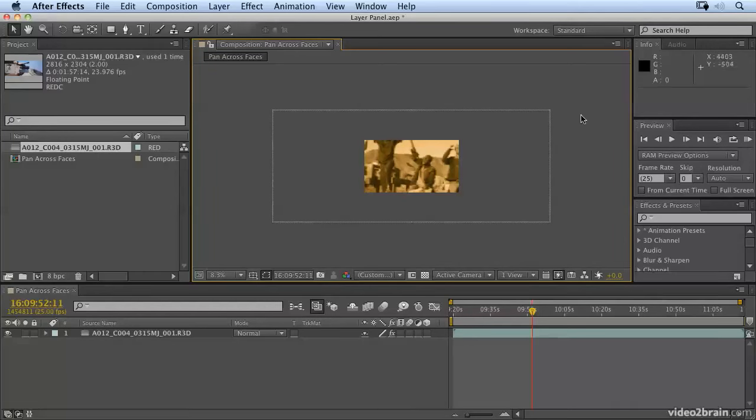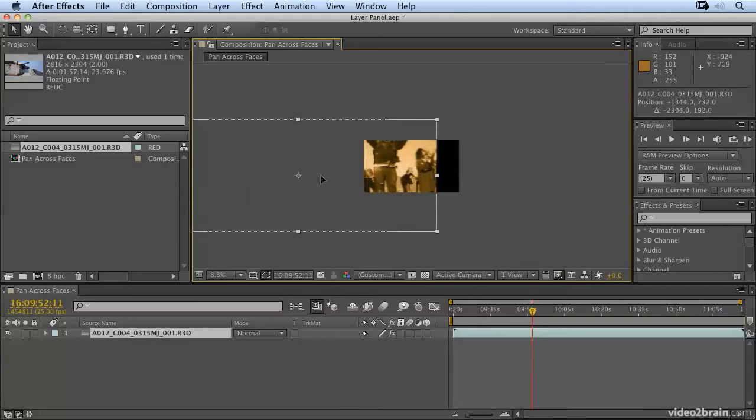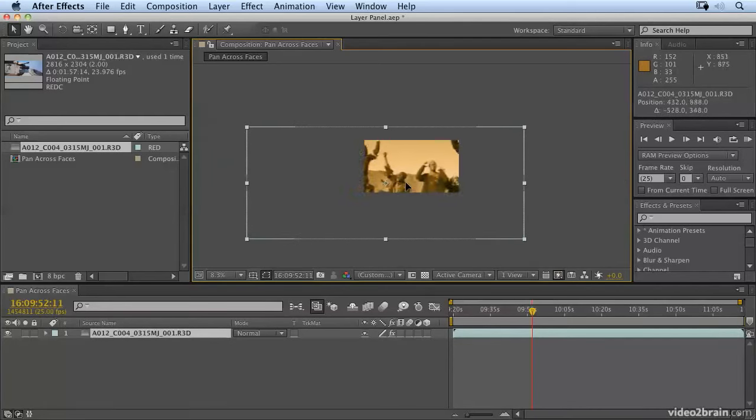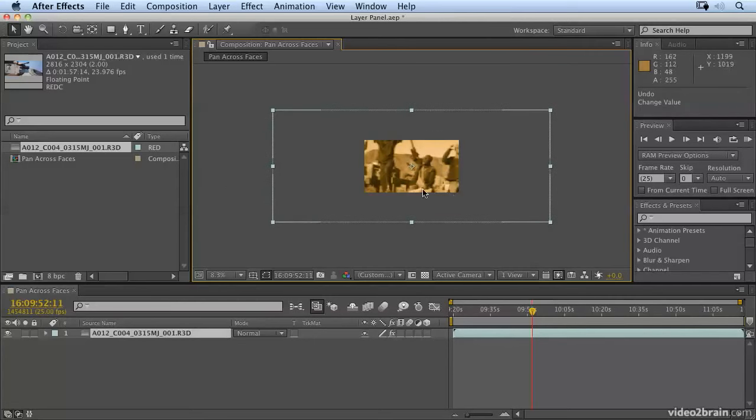Now, if you can afford to shoot on red and you're outputting for HD, it means that you can pan around this image and start to show different people in the image, move from one person to the other, and get some really nice effects. So you can shoot super wide and then use the wide shot and zoom into it to get a little bit more detail. And that's what we're going to do here.